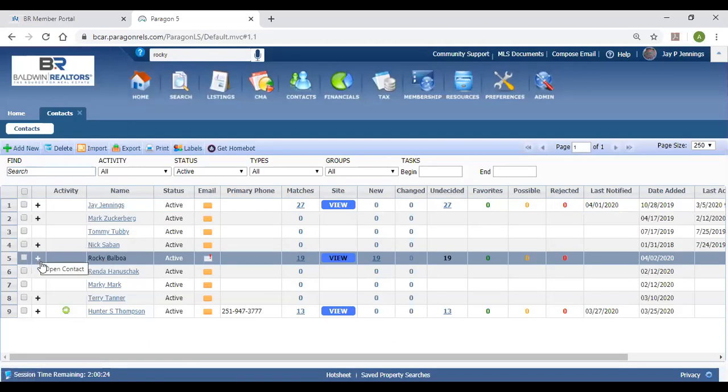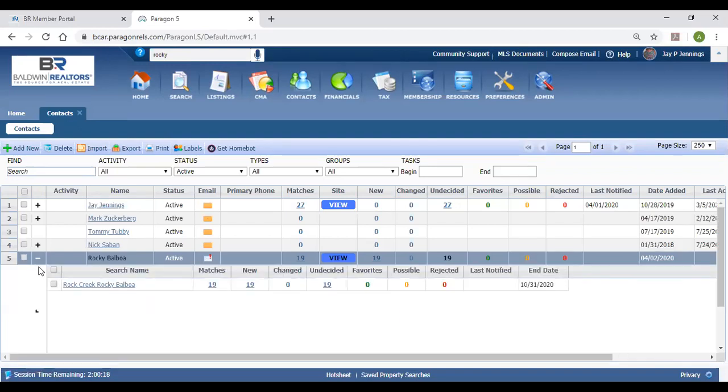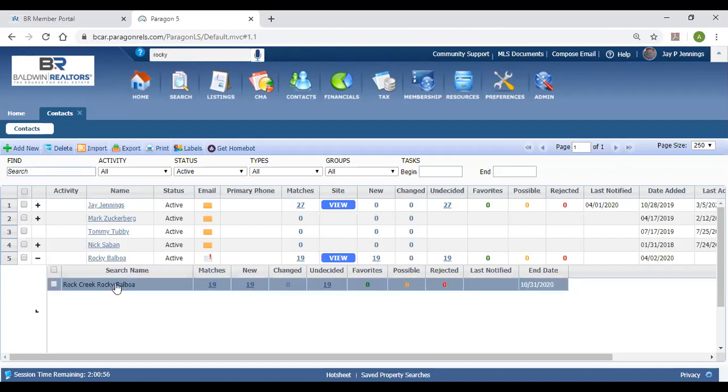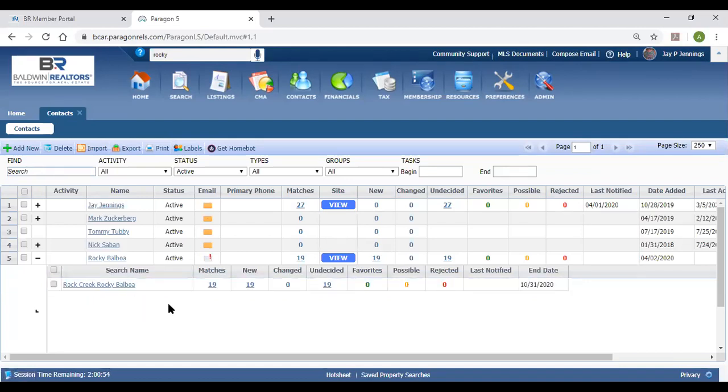There's a plus sign to the left of your client. Let's go ahead and click on that. You can see when I open that up, all the searches that I have for this client, because we could have multiple, will show up here. So right now there's the 19 new, and right now look at this, there's green, yellow, and red for favorites, possible, and rejected. Well, there's 0 there, right? So let me show you what happens, how that changes.